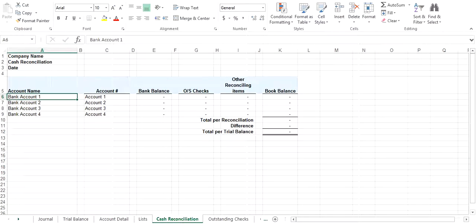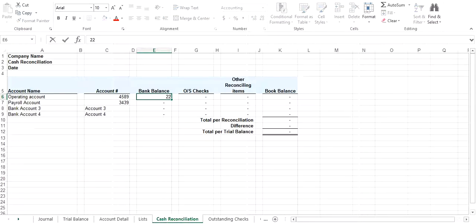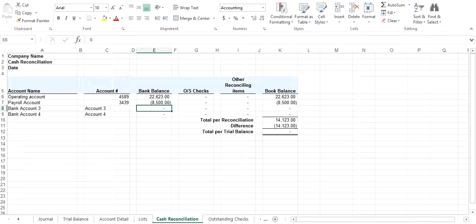Real quick, you just want to enter in your bank account information. Let's just, for the purposes of this, assume we have an operating account and we have a payroll account. Our account number for our operating account is 4589. Our account number for our payroll account is 3439. And the balance that you would get from your statement, this would come off your bank statement, you want to put it in here. So for this, it's 22,623. And for our payroll account is negative 8,500.